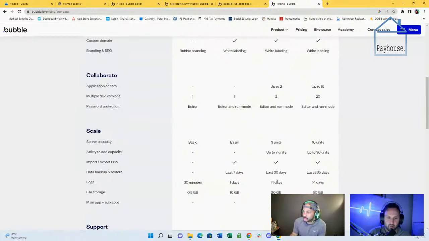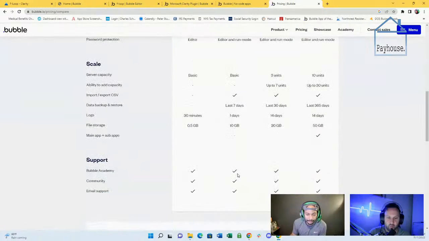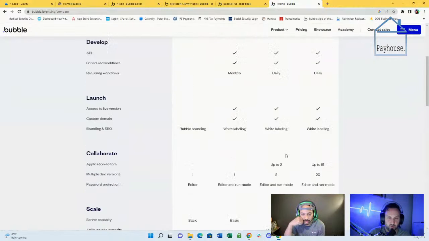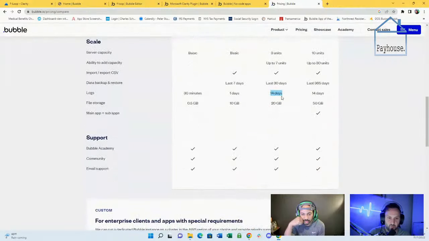All right, so pricing wise, the personal plan only lets you go back 1 day. That sucks. And then the professional plan lets you go back 14 days, so 2 weeks. So I feel like if you were trying to keep track of workflows, you'd at least need to be on the professional plan. Yep. So I'm on the professional, I guess.